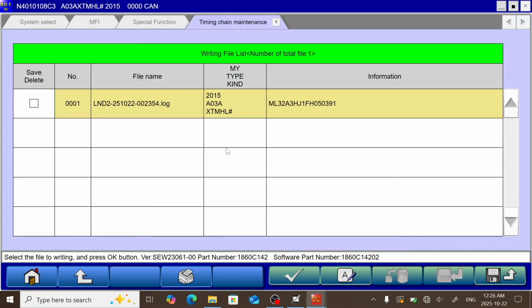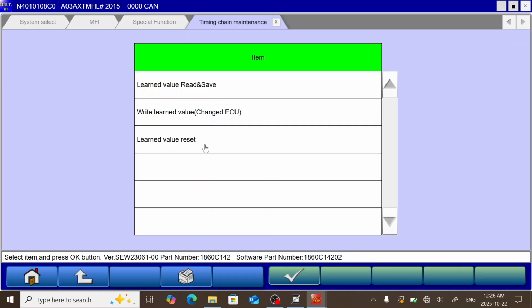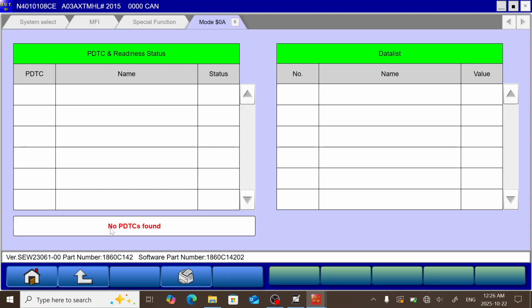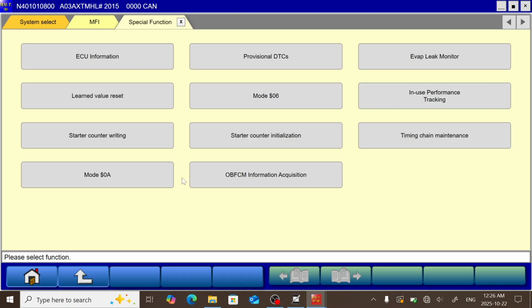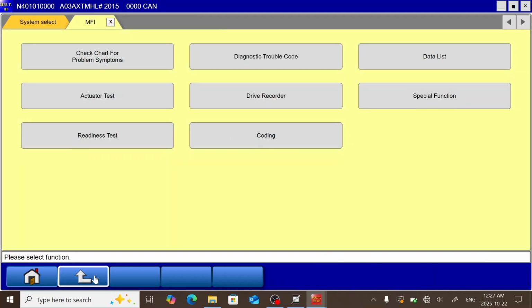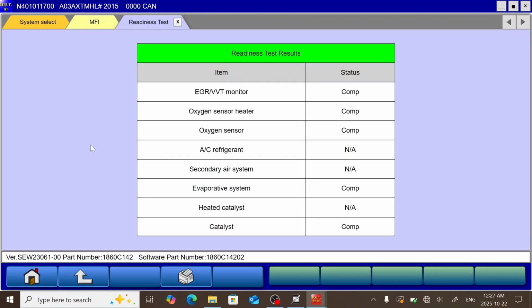Let's try the other options. Write learned value. Oh, this takes me to the saved data. So I guess you could save it once and then write it to a new ECU or something. I'm not going to try the reset. This mode $0A, I have no idea what this is. I don't even know what a PDTC is. I have no idea what this is. OBFCM. Okay, moving on. The readiness test. That's for emissions. That's it. Very boring. Back.